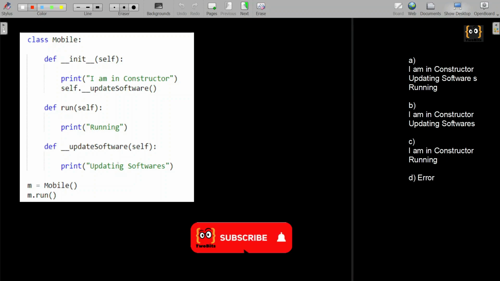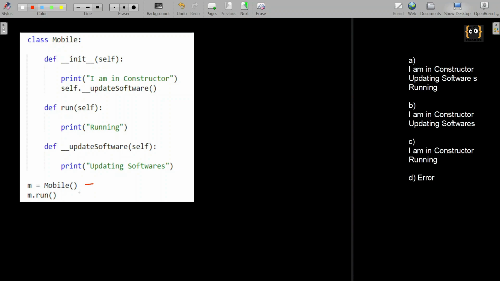In this question, we have an object M of class mobile. Now, whenever an object is created, the first thing that is called is the constructor of the class. Please remember that as it is very important. So, when the object M is created for the mobile class, the constructor of the mobile class will be called, and the first statement that is printed is I am in constructor.